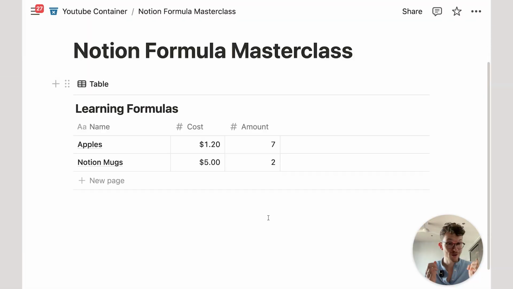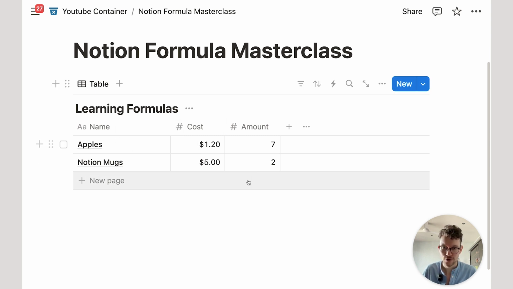To start, we're going to write our first formula right away, and then we look at the theory and the structure behind it in a moment. So here we have a simple database: we have products, we have costs, and we have the amount. Now, how do we get the total for it?